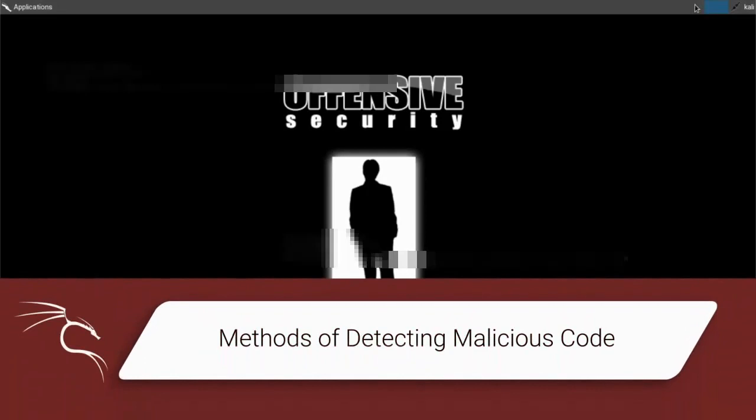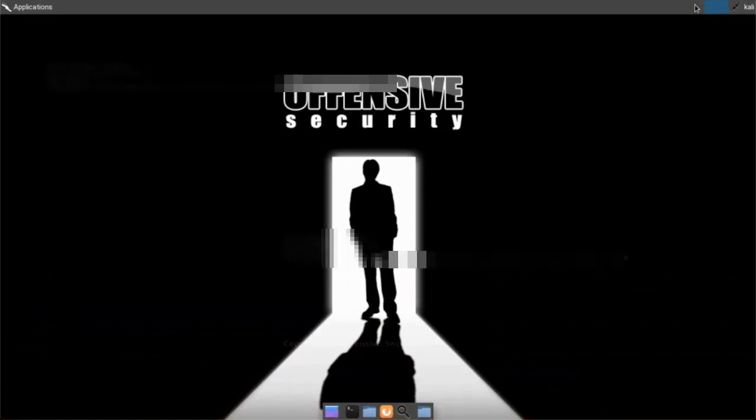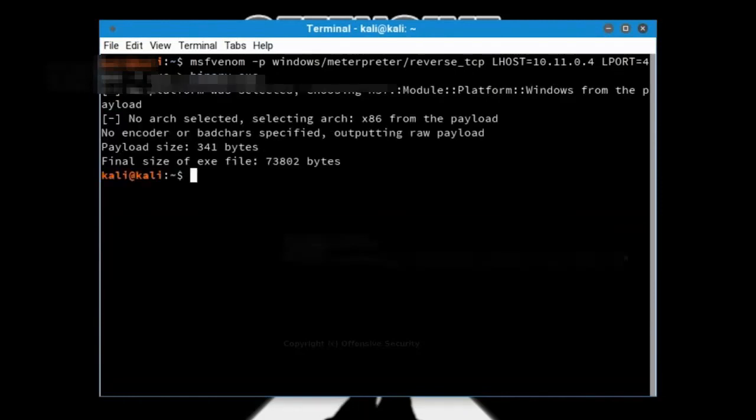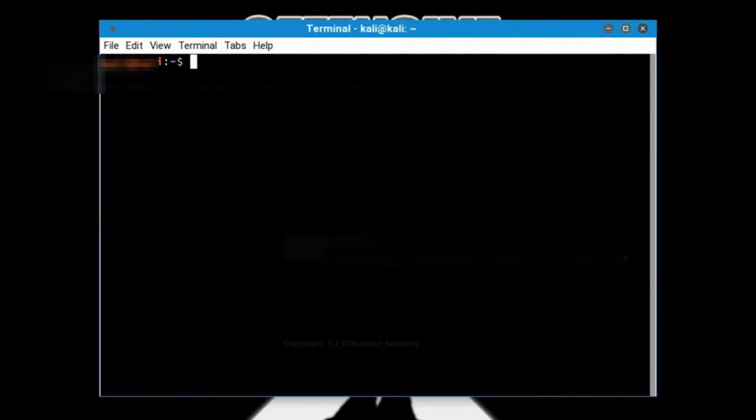Methods of detecting malicious code. In order to demonstrate the effectiveness of various antivirus products, we'll start by scanning a popular Meterpreter payload. Using MSFvenom, we will generate a standard portable executable, or PE file, containing our payload. In this case, a simple TCP reverse shell saved as binary.exe. Next, we'll run a virus scan on this executable.